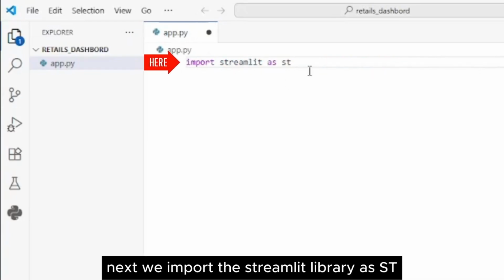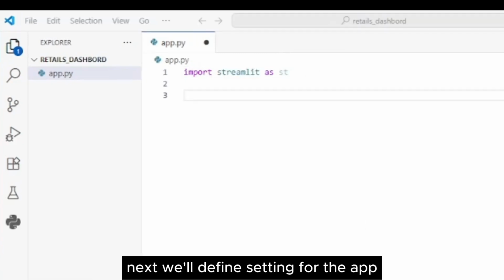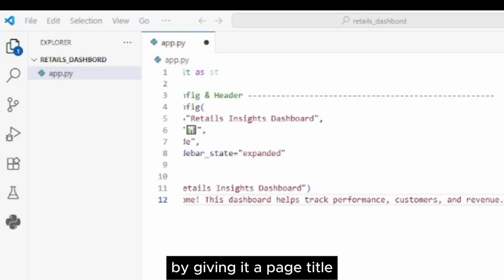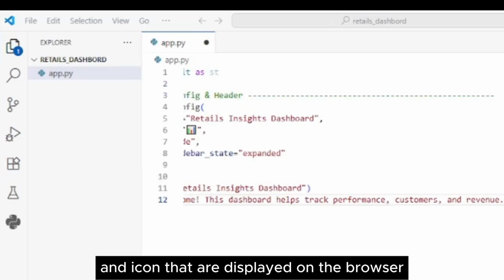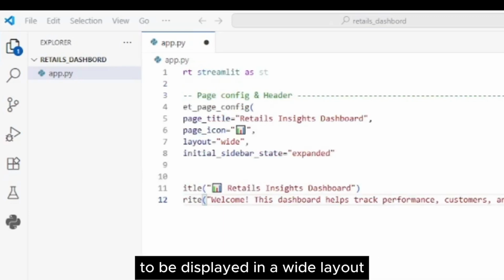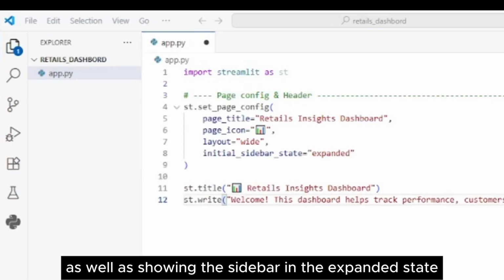Next, we import the Streamlit library as st. Next, we'll define settings for the app by giving it a page title and icon that are displayed on the browser. This also defines the page content to be displayed in a wide layout that fits the page width, as well as showing the sidebar in the expanded state.